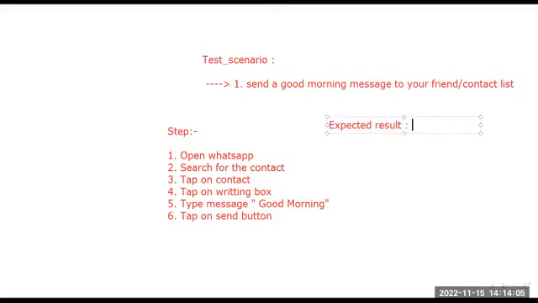WhatsApp should open. Remember that for the expected result, there is no need to write it for each step. That is the worst thing I feel. Instead, after tapping on the last step, whatever expectation you have, you can write that. Remember that.